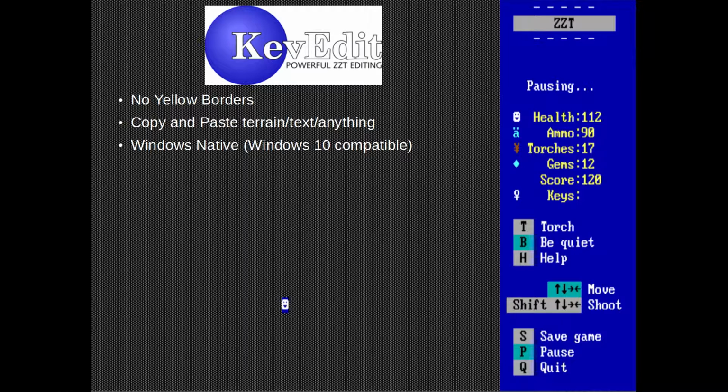It's Windows native, so it actually does run in Windows 10, which is probably just dumb luck that it still works. But that's a very big advantage. So you don't have to open a DOS shell or use DOSBox or anything like that. So that's pretty powerful too.